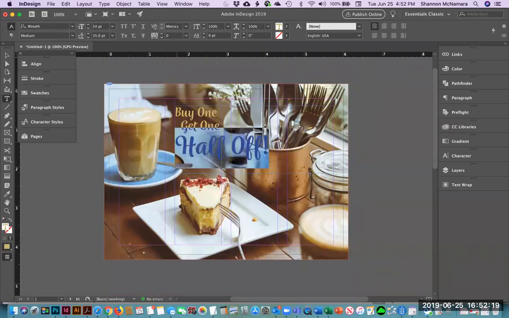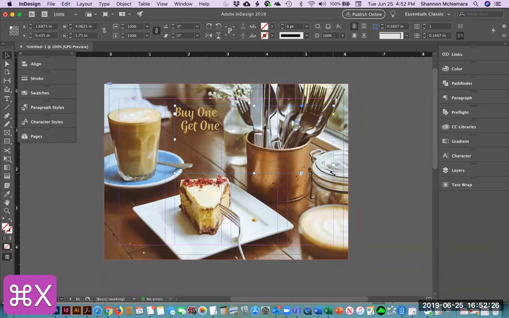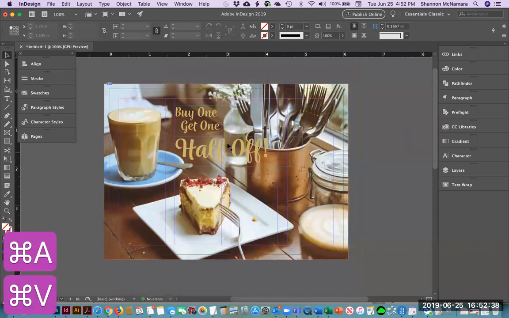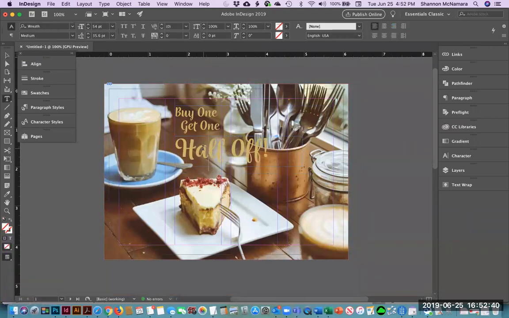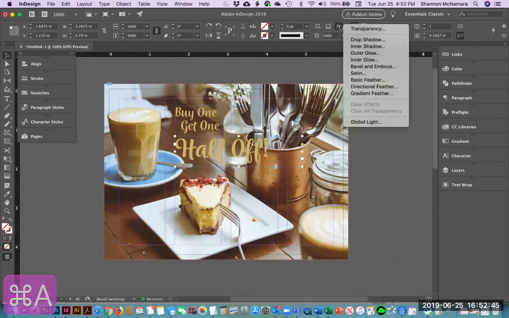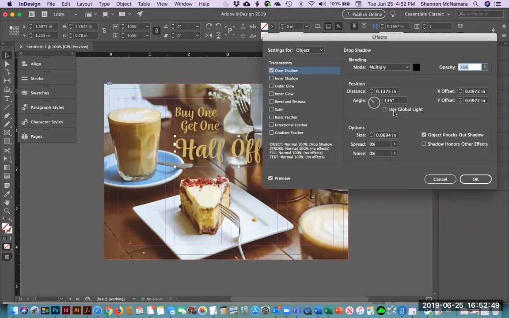And then for the half off, I'm going to take it out of this text box and put it into its own text box, because I might need to add an effect to it so I can see it a little bit better. Sometimes a very subtle drop shadow will work. Other times you might have to get a little bit fancy with what you're going to do. So I'm going to go to drop shadow. And I don't like how the default, I always need to move it around.